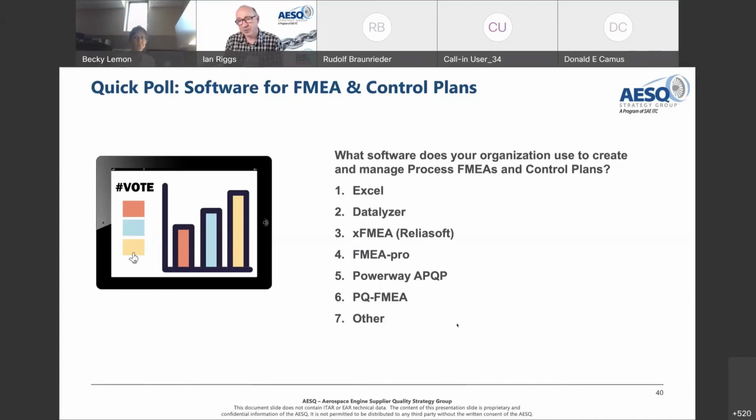And something called FMEA. So what I'd be interested to know, out of those 1 to 6, for the people on the call, what are you using? Are you using any of those today? Or 7, is it something else? And if it is something else, maybe use the chat function to share that, because one of the questions we get a lot is what software do people use? If you're prepared to recommend it using the chat function, we'll collate it and make it available. We'd be really interested to know what people are using for their process FMEAs and control plans.